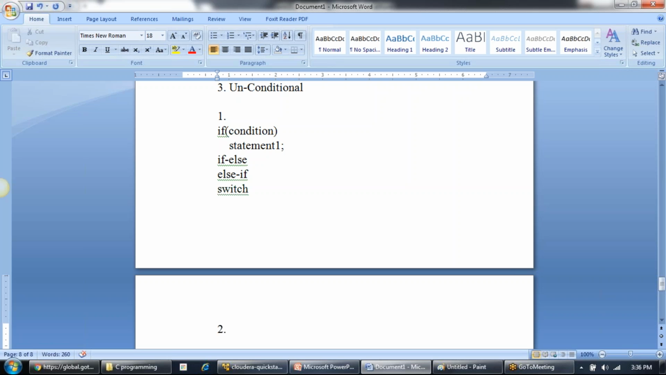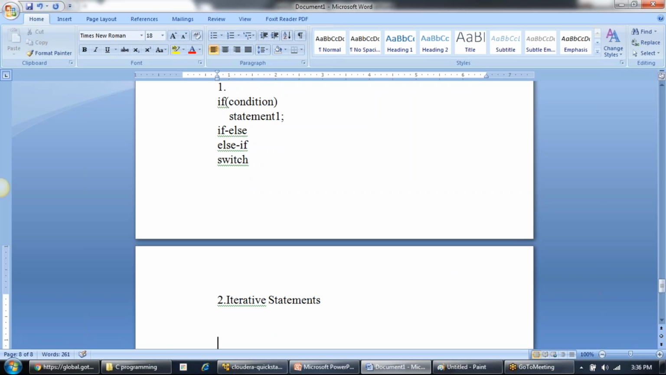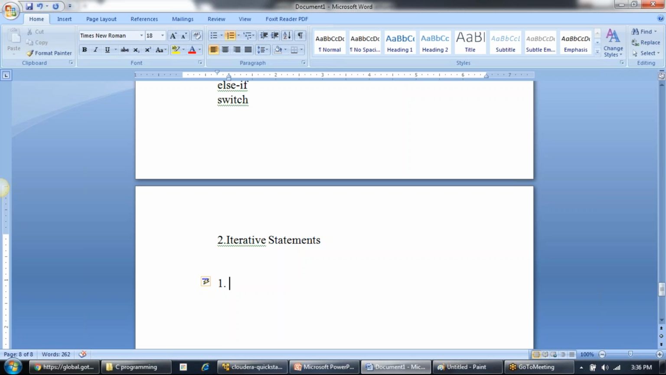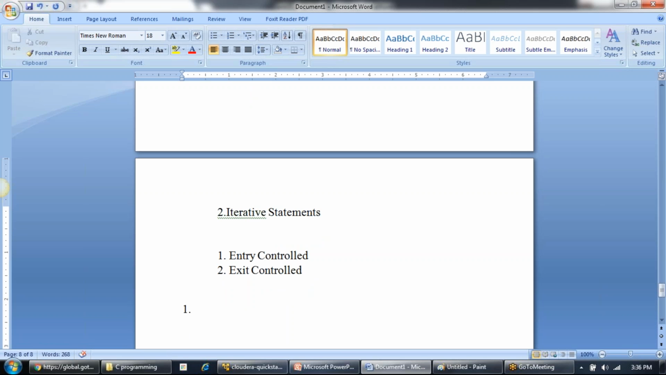Next, as a part of the second one, iterative statements. As a part of the iterative statements, at the high level, they are classified into two important types. The first one is entry controlled, and the second one is exit controlled.